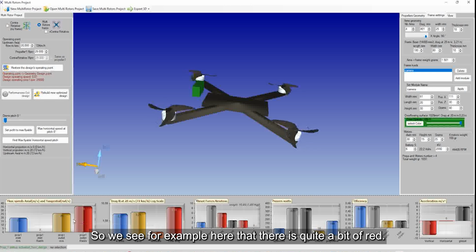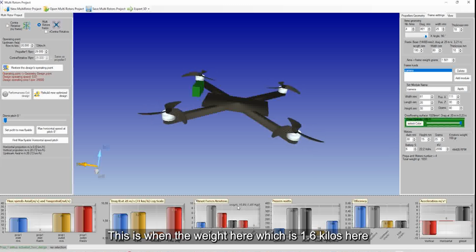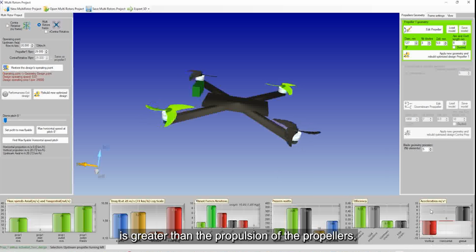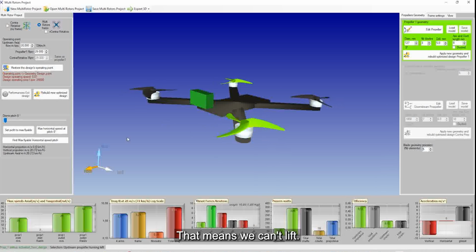So we see, for example, here that there is quite a bit of red. That, in general, is a pretty bad sign. This is when the weight here, which is 1.6 kilos here, is greater than the propulsion of the propellers. So here, in vertical acceleration, we are in negative. That means we can't lift.